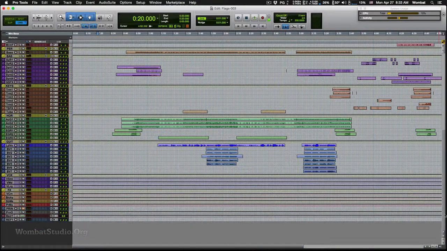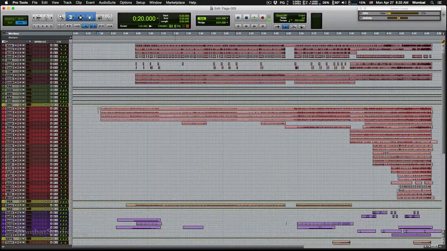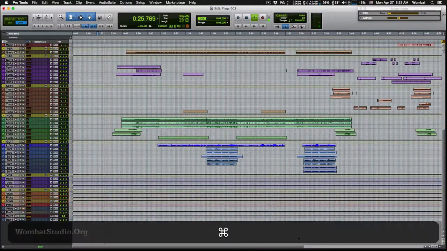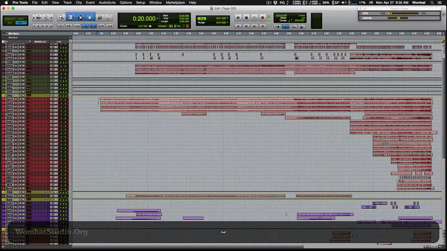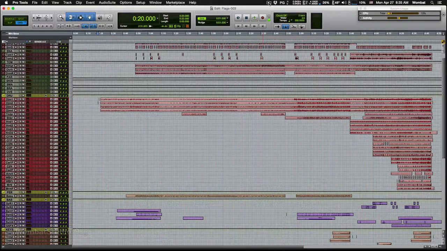So we can start the mix now. You might want to listen through to make sure that everything sounds right and you didn't cut more than you had to. Sounds pretty good. We're ready to mix.